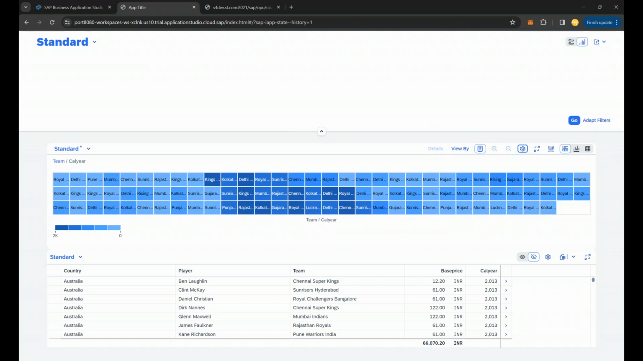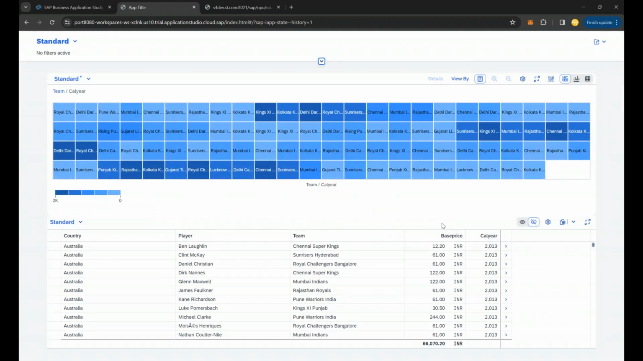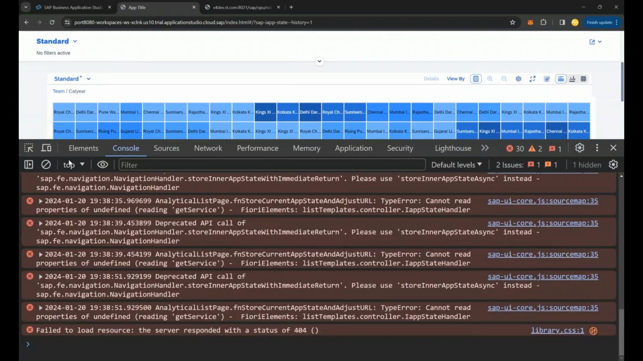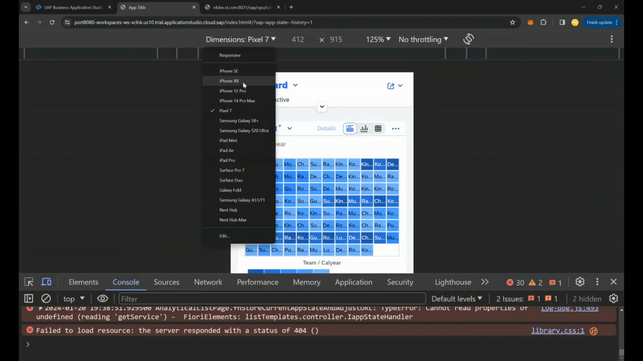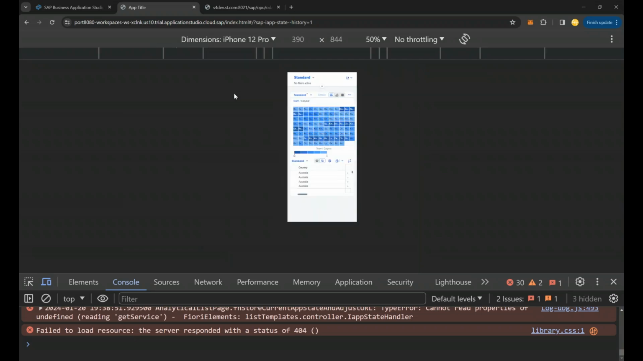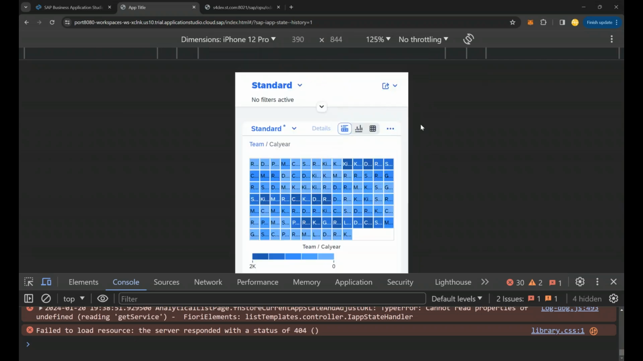The best part, what I personally love about this, is the mobile experience. If you go to a mobile device, for example, if I would like to run this application on an iPhone 12 Pro, how is it going to look like? So this application on an iPhone 12 Pro is going to look like this.